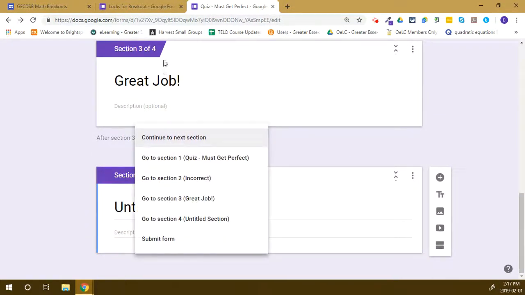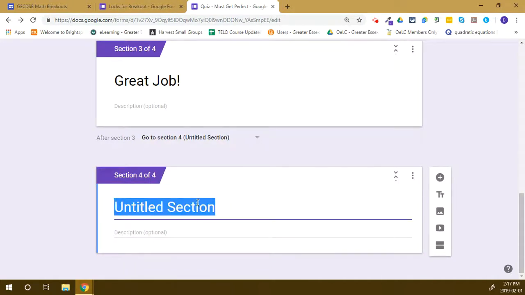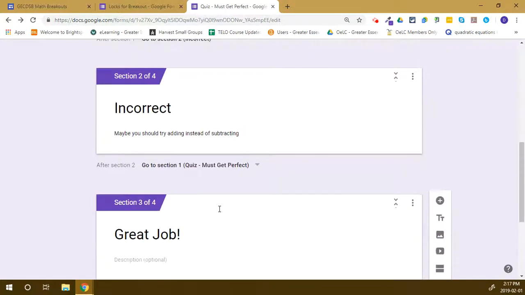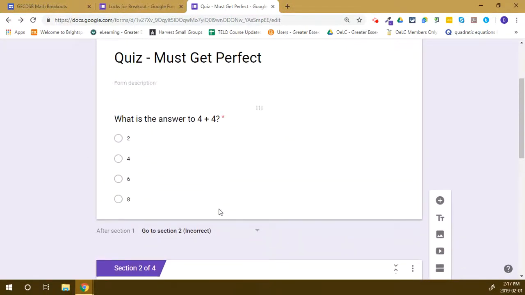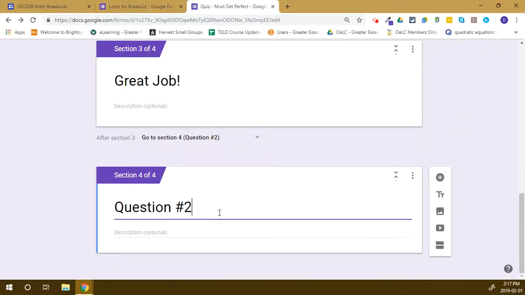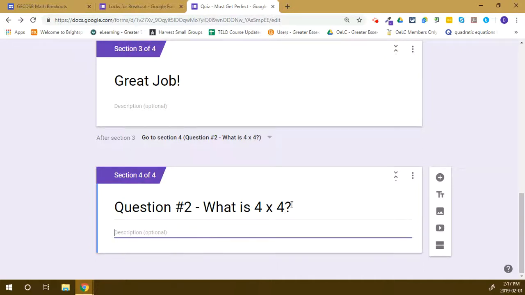Which we're going to say, okay, after they get that, they're going to go to section number 4, and we're going to call this question number 2, right? And then in the same way that we created the question up here, we can say question number 2, what is 4 times 4? Same type of question. Oh, I forgot to add a question. My bad.